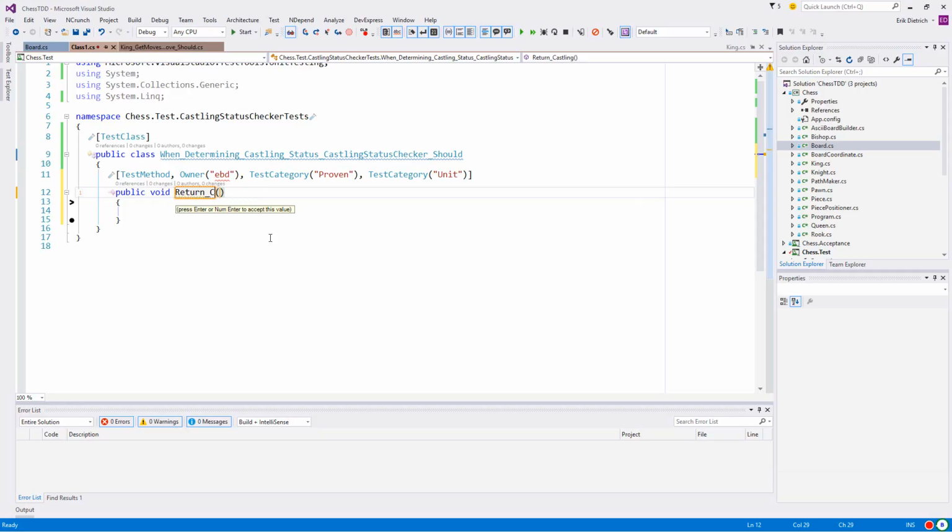Should it have state? And what I settled on that you're going to see here shortly is that I want to have this class called Castling Status Checker. And what I envision doing is passing it a board in the constructor and then calling a method and saying, in essence, what are my castling options? So what I was thinking through there is, how do I express that exactly? What are my castling options?